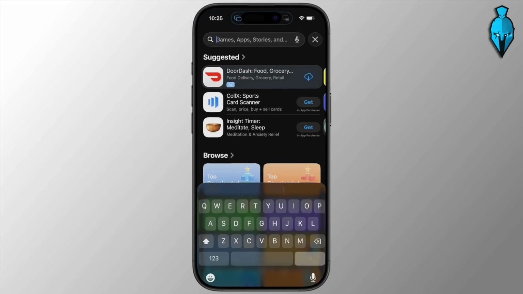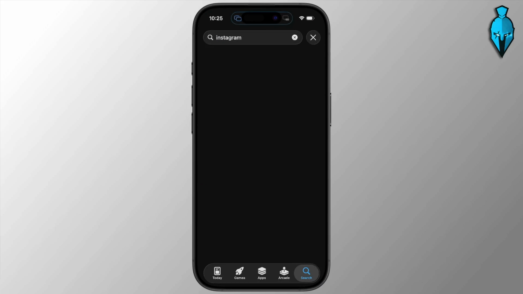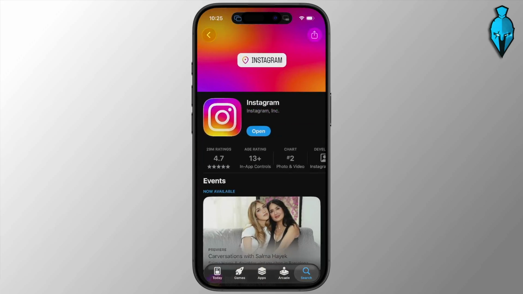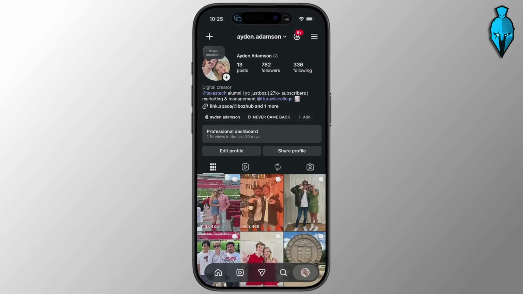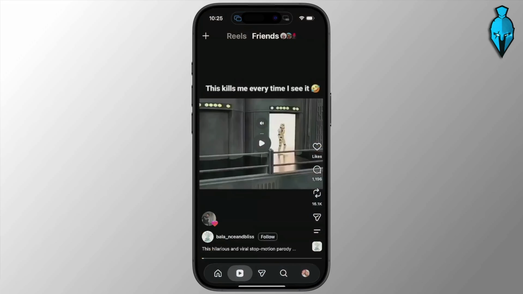First things first, back out, open up the App Store, and search for Instagram. Go ahead and select it, and if there's an update available, you do need to update your app. From here, all you have to do is open up Instagram again, select Reels, and then you should see that Friends tab pop up at the very top. The Friends tab lets you see Reels that your friends have liked, created, reposted, or commented on.